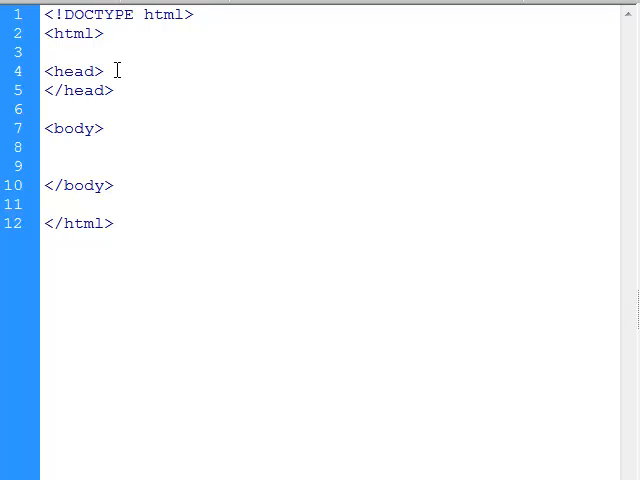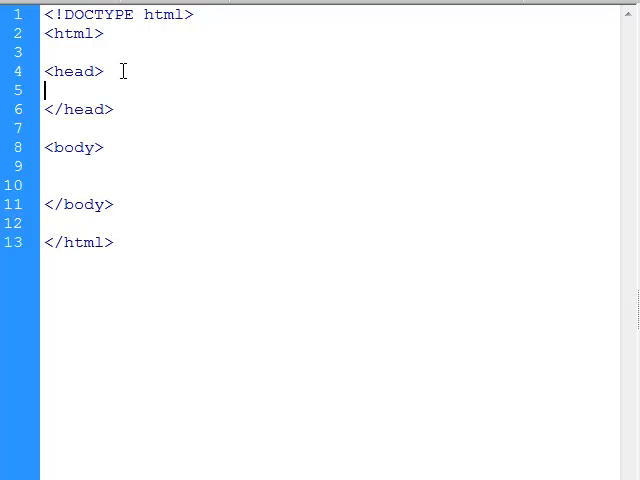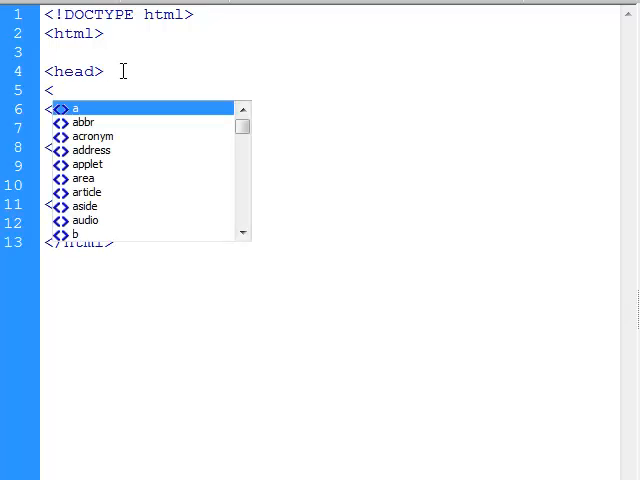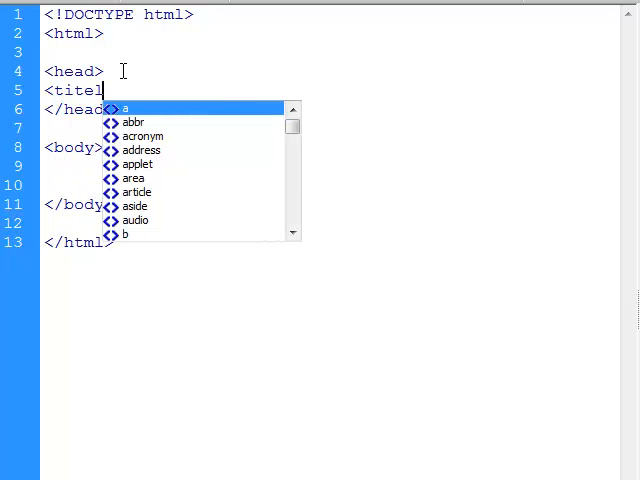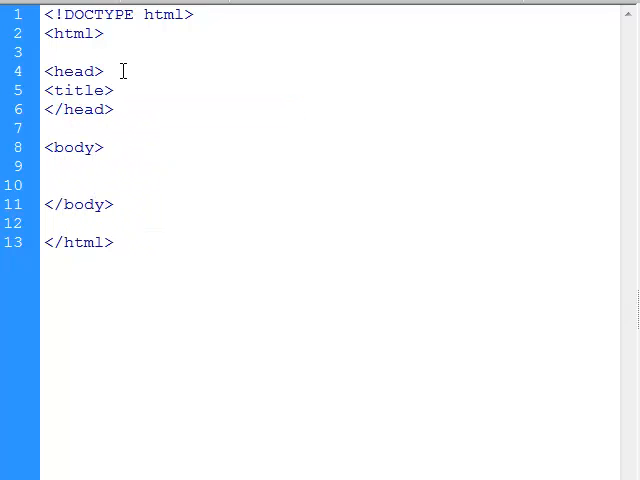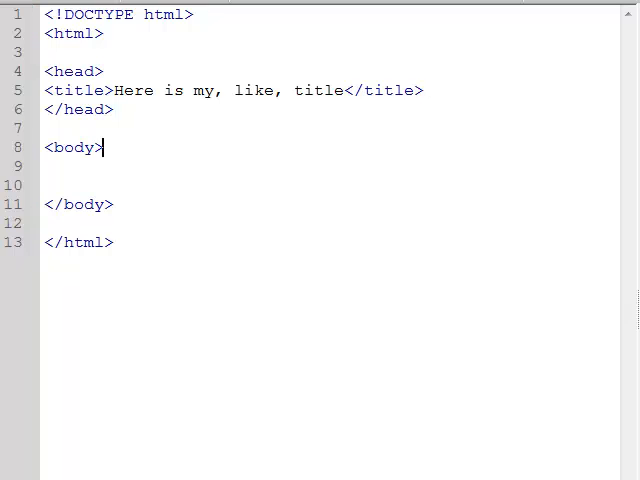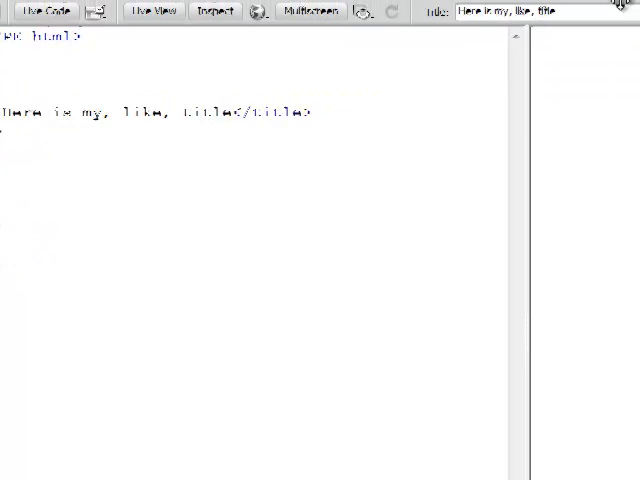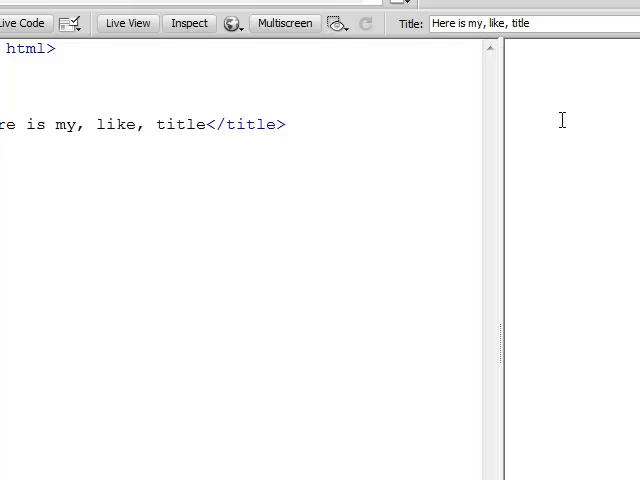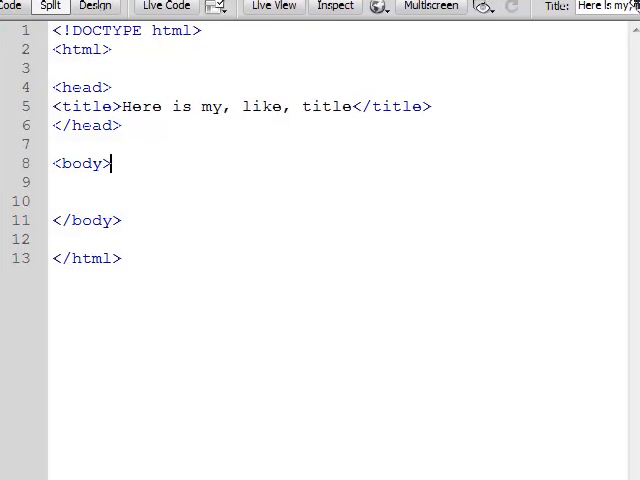Now, very important, inside the head section we put the title. And I type in the tag, which is the angle bracket, and I say title, and then I go, here is my title. And then I put the end tag in there. And then when I show up over here, it goes up in the window over here that says, here's my title. So there's nothing on the page for that title.